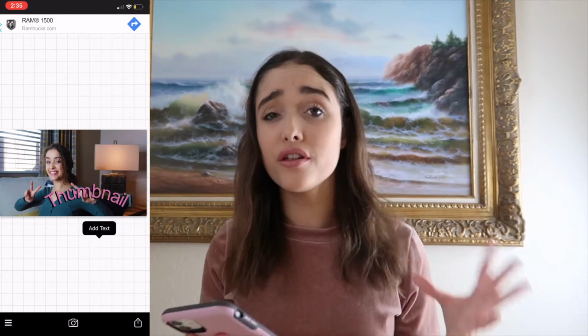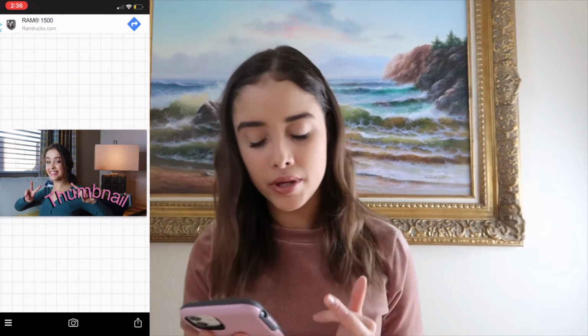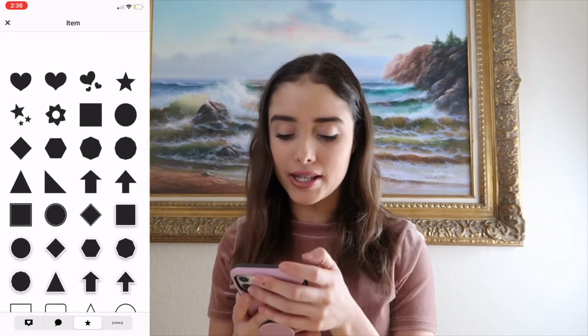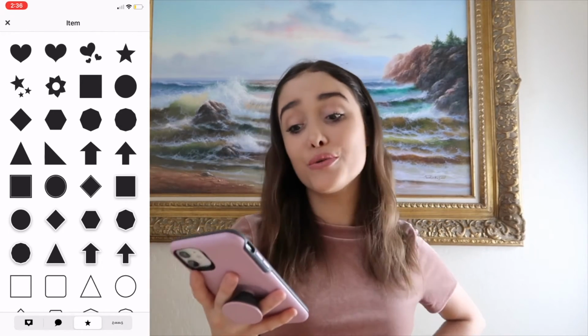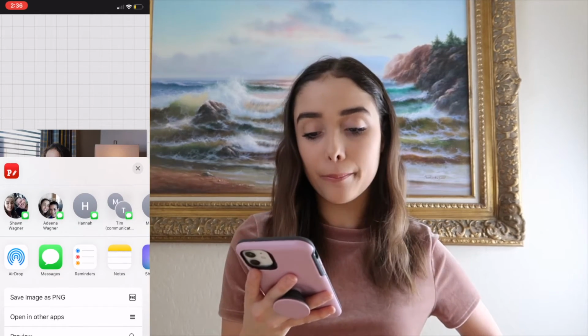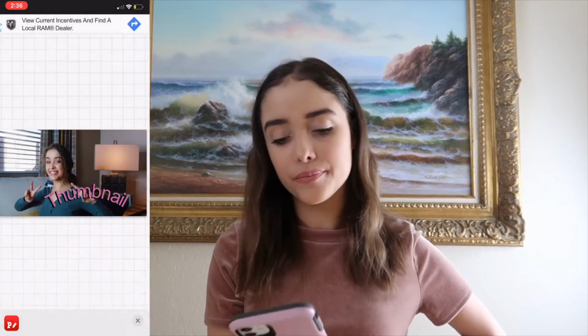So another thing you could do is you could add an item. There's a few little options of hearts and squares and stuff like that. But when you're done, all you do is click the send button in a sense, and you just save as PNG. And there you go, your thumbnail is done.